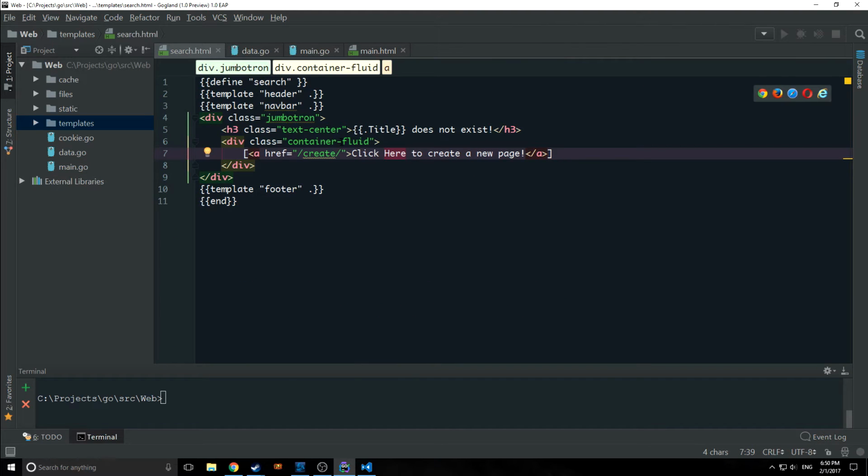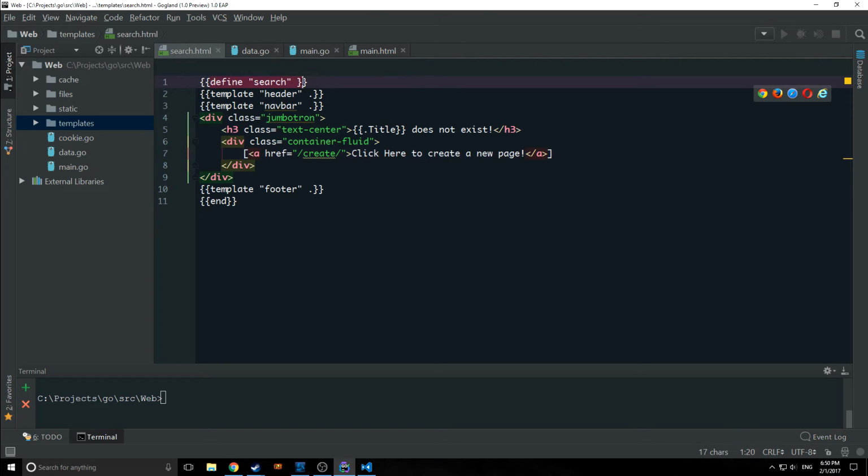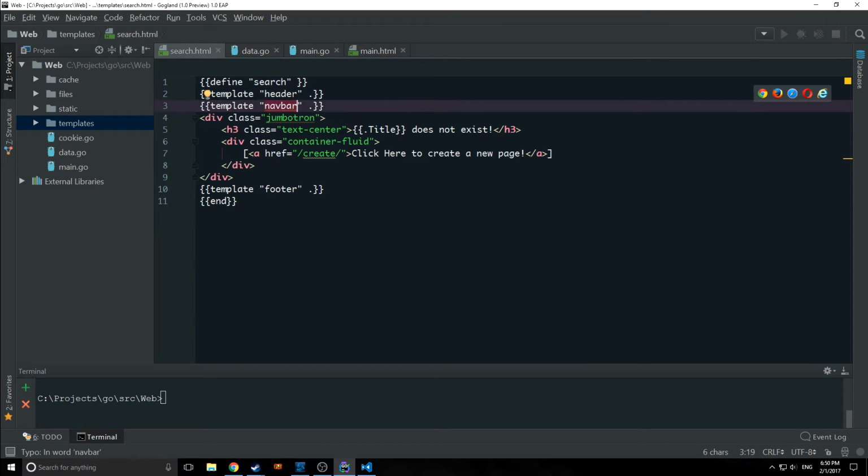So here is our search template. As you can see, it's very simple. We're just defining a template called search, and we're importing our header and our navbar. Now we'll get to that in a moment. And we're going to import our footer.